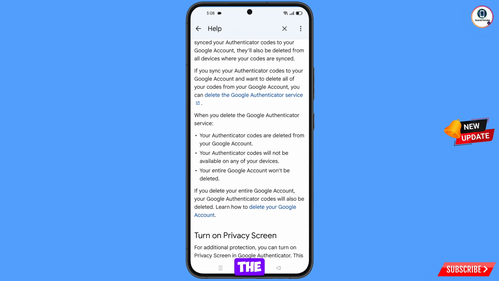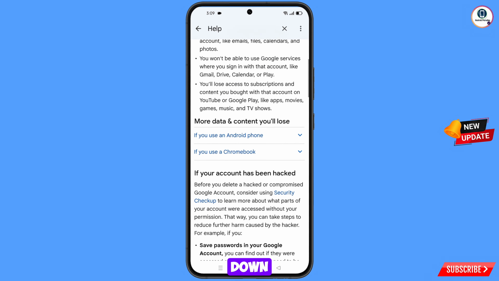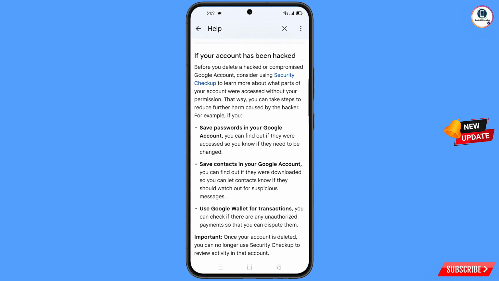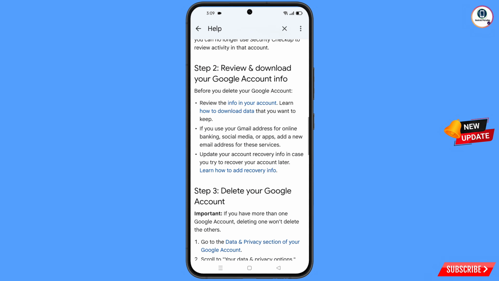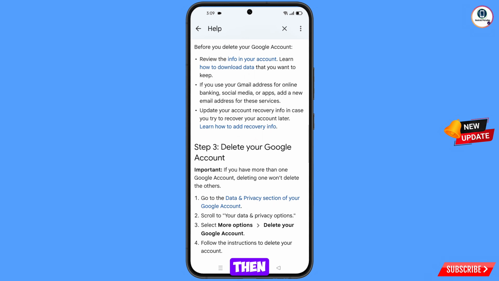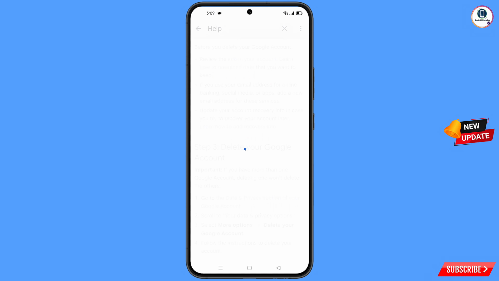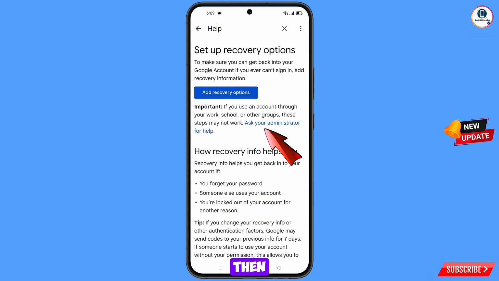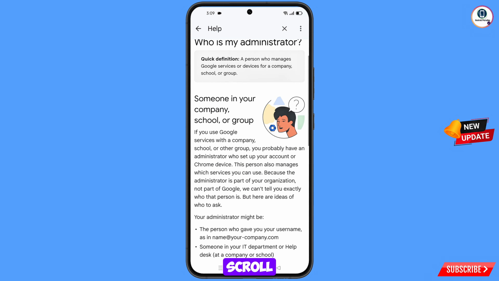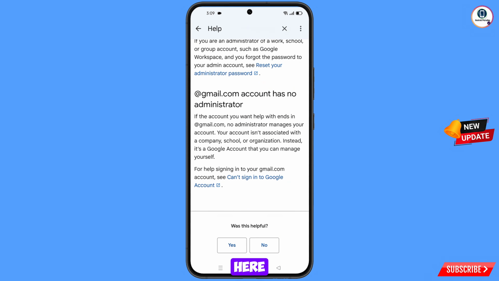And then here you will see the option delete your Google account. Tap on this option. Scroll down. And then here you will see the option learn how to add recovery information. Tap on this option. And then here you will see the option ask your administrator for help. Tap on this option. Scroll down. And then here at the last you will see can't sign into Google account. Tap on this option.